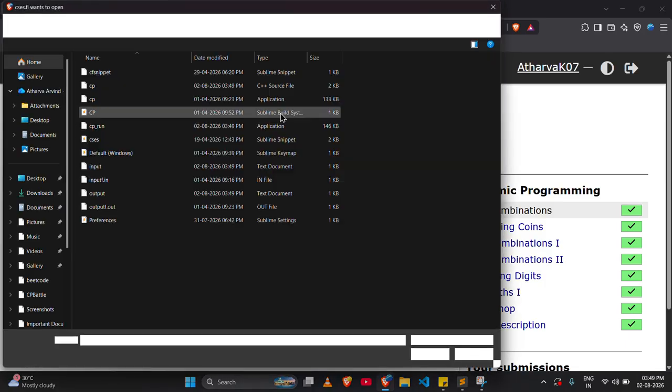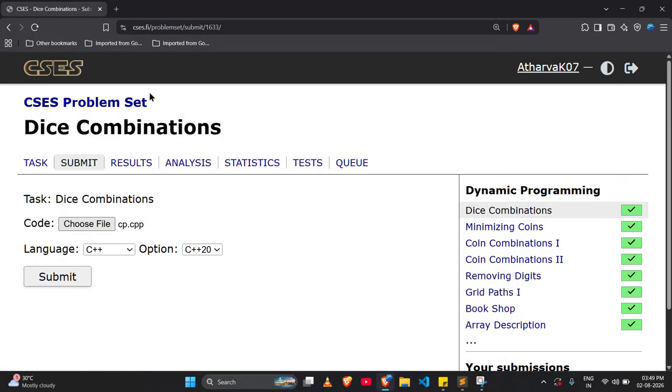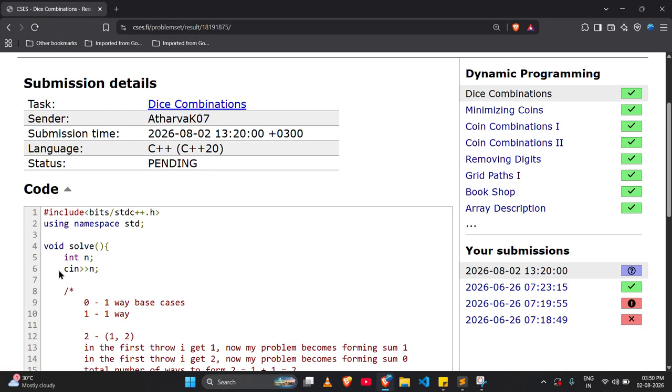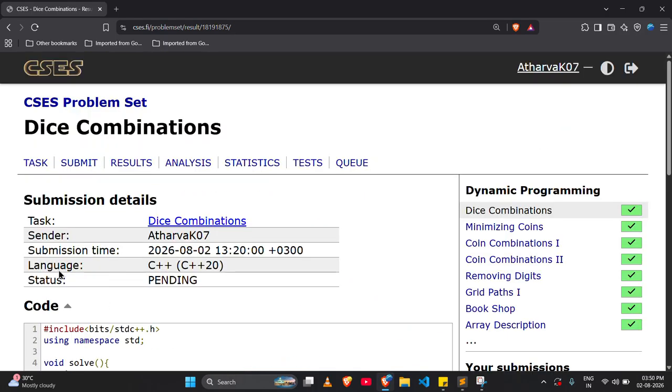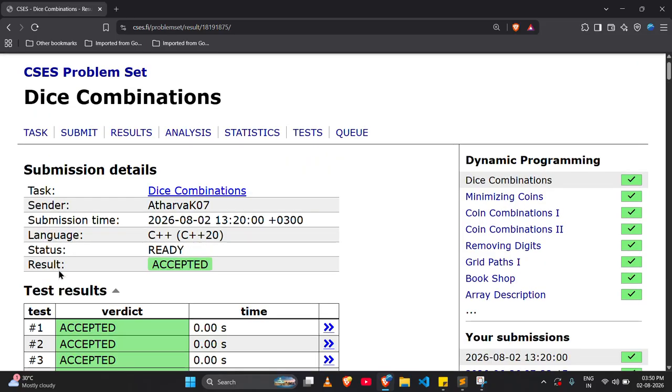Choose file. It's testing, 20% ready. And let's see.